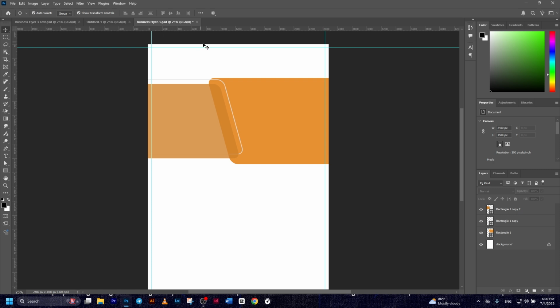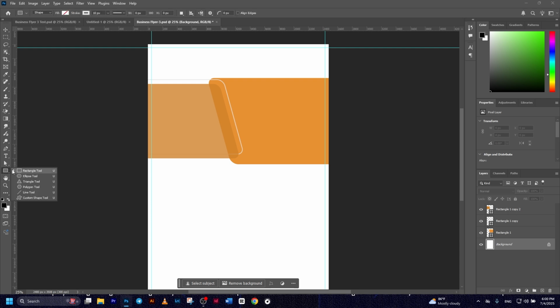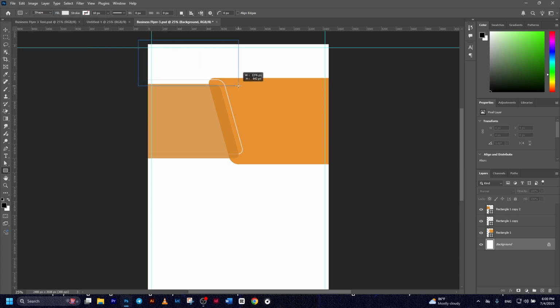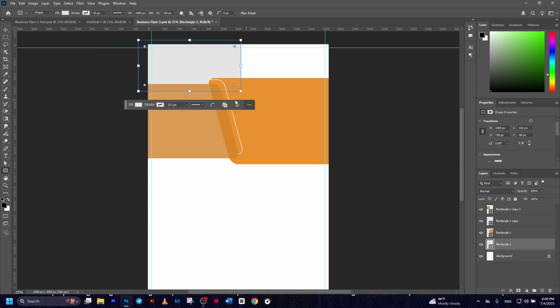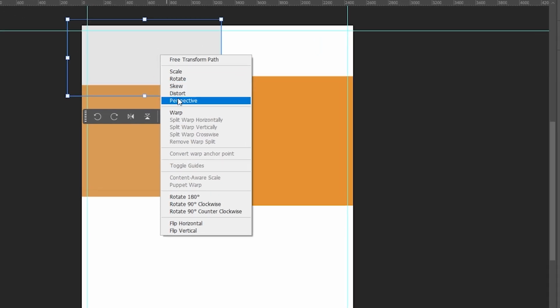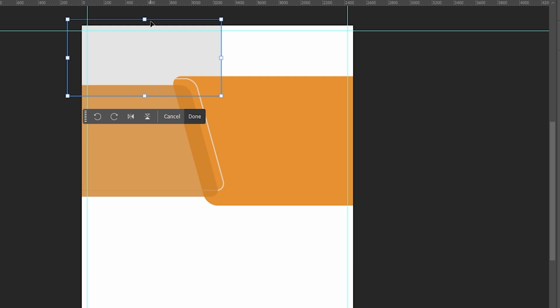I want to put one more shape around here. I choose the rectangle tool. I don't need stroke and fill. I choose this color and I draw it. I Ctrl T and choose Perspective and drag the middle one.